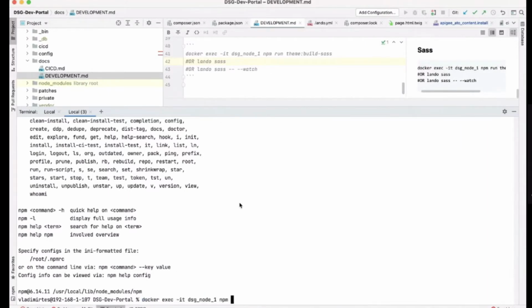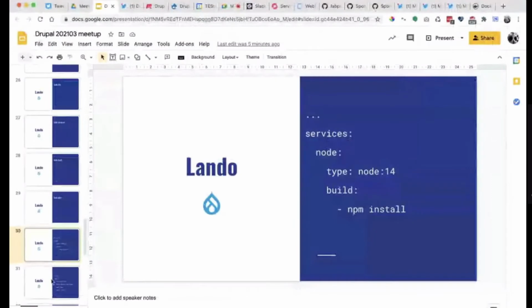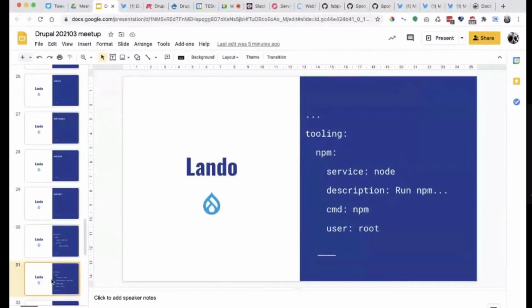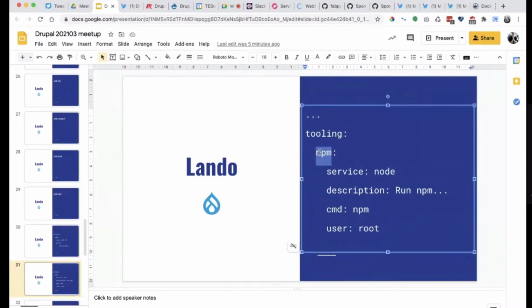So I thought maybe there is a way to actually do Lando npm and define commands. And surprise, surprise, there is. So in tooling, you can define a bunch of commands, including the new commands. So you would say it's a Lando npm. You say which service, description, which command to run, and run as which user. There are also extra parameters, but this is basically in a nutshell.